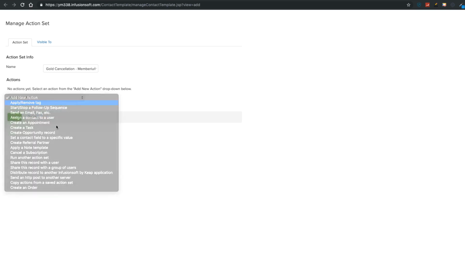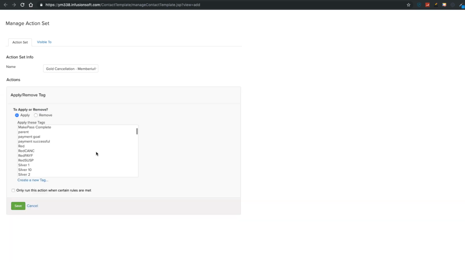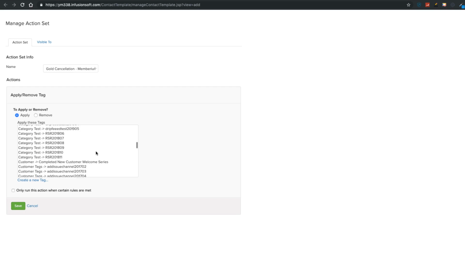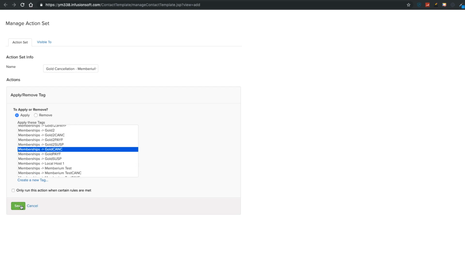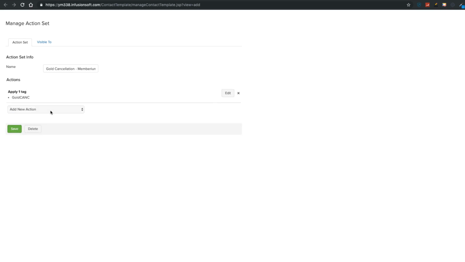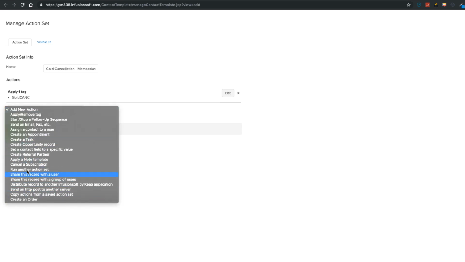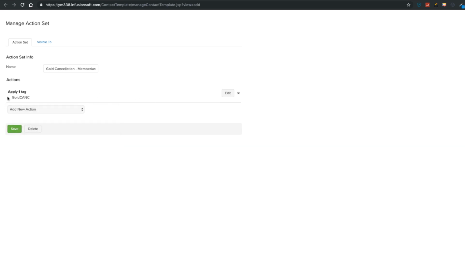And for the actions, we're going to apply and remove a tag, and we're going to make that right here our gold cancellation tag. Now, you can also add other actions in here. For example, if you wanted to send an email, maybe giving them a special offer or saying, I'm sorry to see you go, something along those lines, you're welcome to add any actions in here. However, this is really all that we need at the very core of it. So, as far as Memberium is concerned, all that we need is simply to apply this tag. So with that being created, we'll press Save right here.